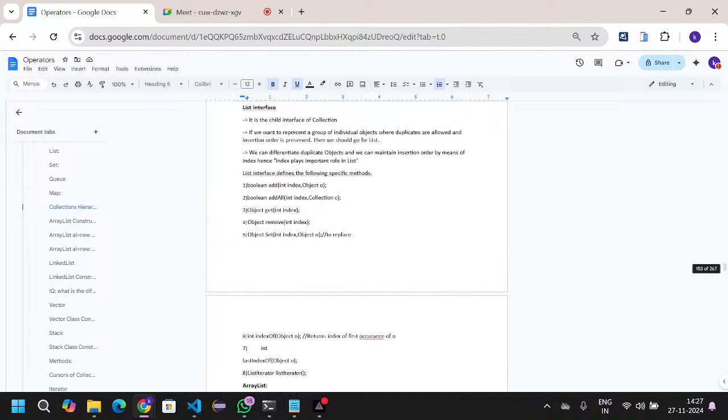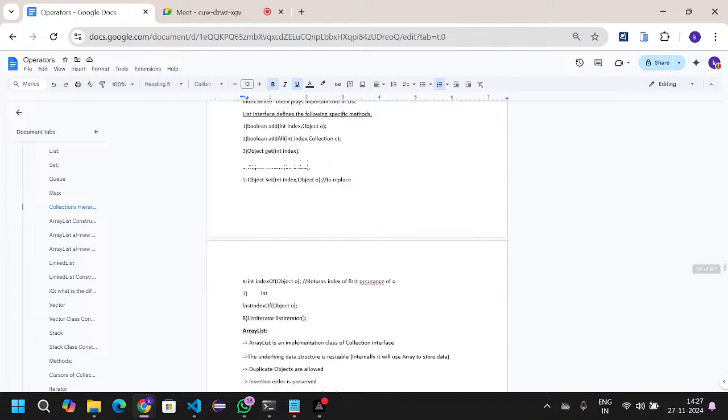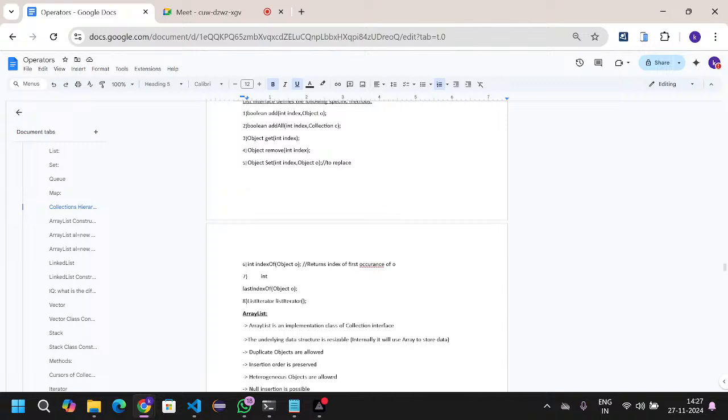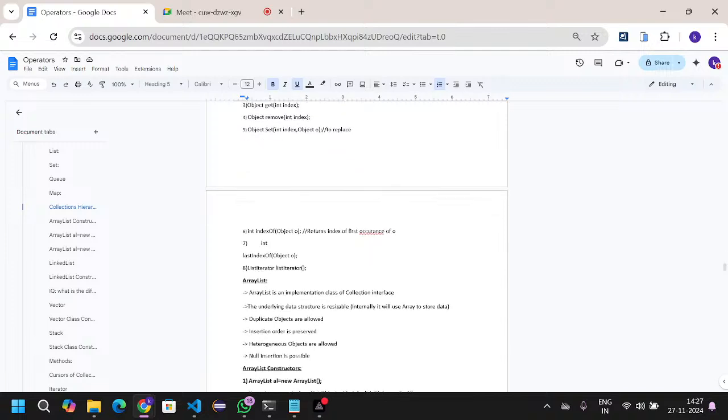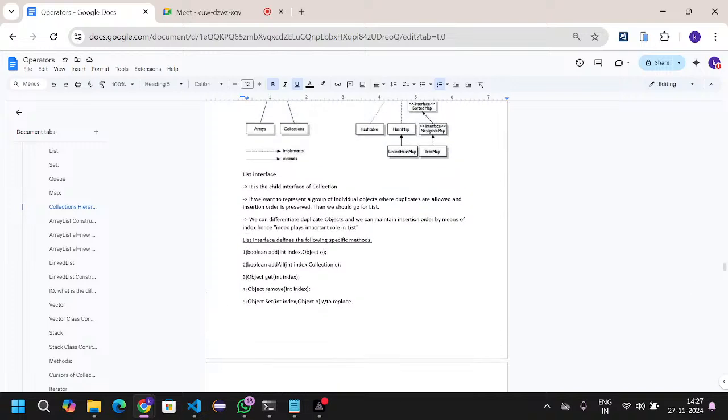What are the methods? The add method, you can add objects. addAll, you can add multiple objects. get, you can get the values based on the index. remove, you can remove the object, or you can say element. set, you can set the element. indexOf, based on the value, it returns the index of the occurrence. Next, lastIndexOf and listIterator. These are the methods available in the List interface.